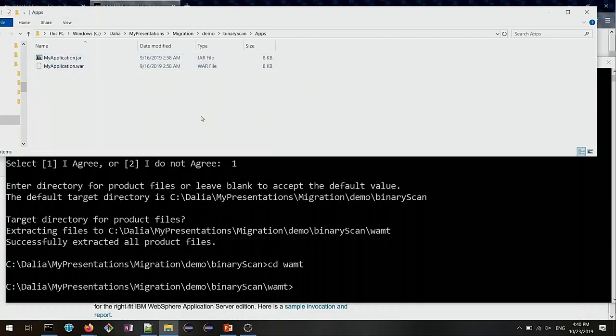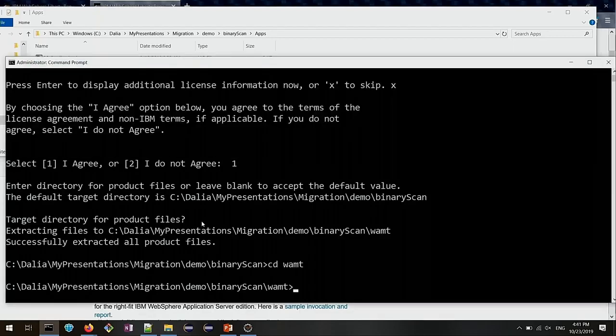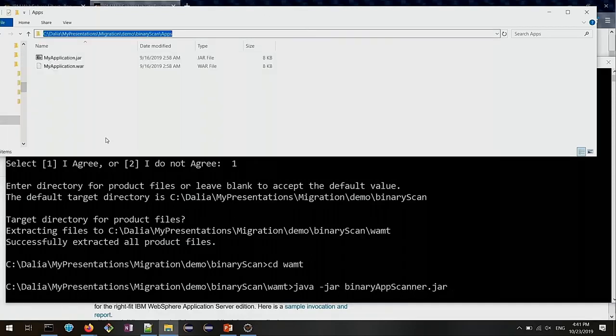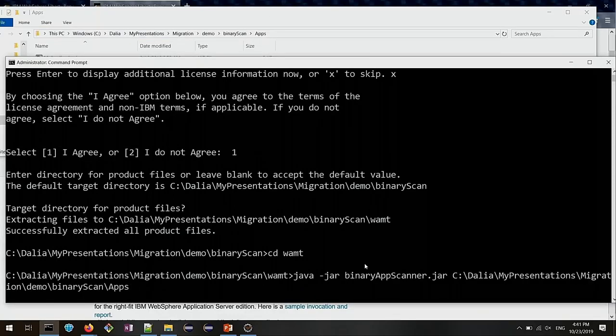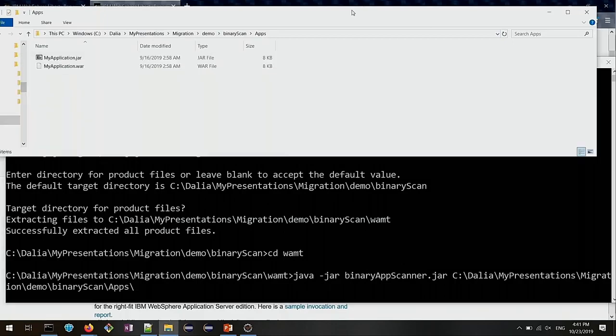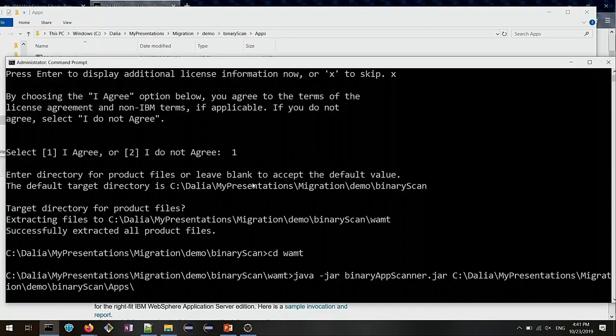So here are my apps. I have a jar file and a war file, and I want to scan it for migration issues. So what I'm going to do is tell the binary scanner where to find the application. So java -jar binary app scanner. I'm going to tell it, okay, I want to scan this application. Let's do my application.jar.